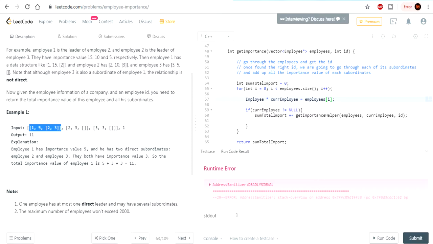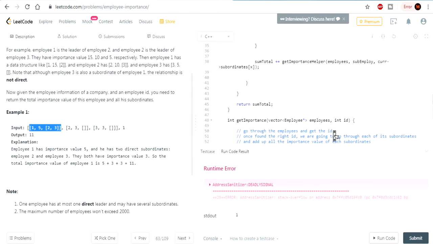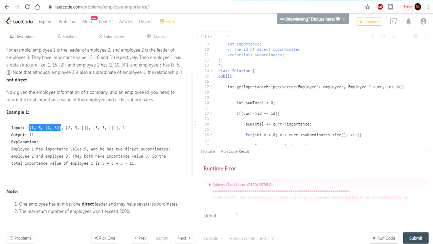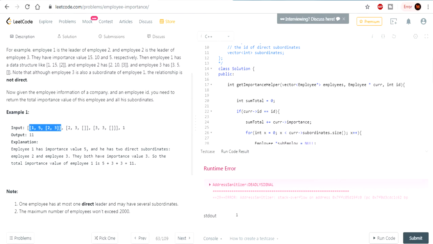I would check if it's empty, right? If it's null, that means it's empty. So if it's not null, that means it's not empty. And I'm going to get the importance helper of this employee, which is 1, 5, 2, 3, right? So I pass those values into this function called getImportanceHelper that takes in the employees, the current employee, and the ID.